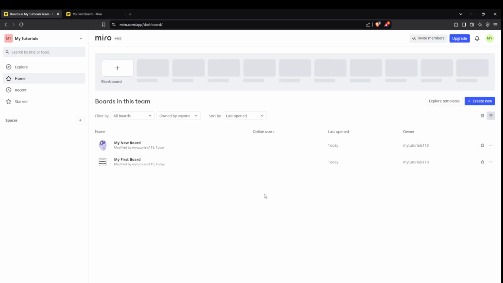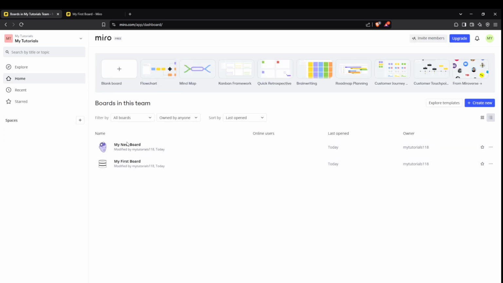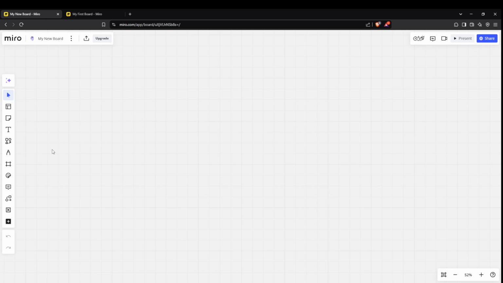If you've chosen to sign in with email, use your registered email address and password and hit the Continue with Email button. Once you're logged in, you'll find yourself on the dashboard. Here, you'll see the boards you've been working on. Click on the board you want to work with, or if you're starting a new project, you can create a new board. This is your canvas where all your drawing and brainstorming takes place.